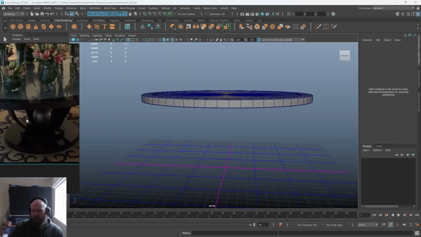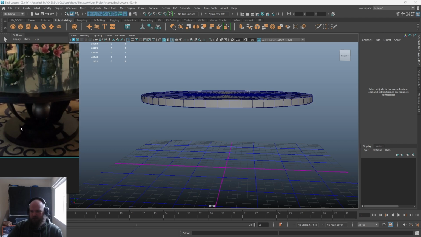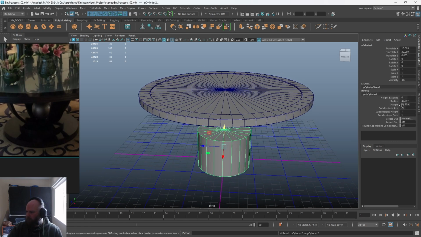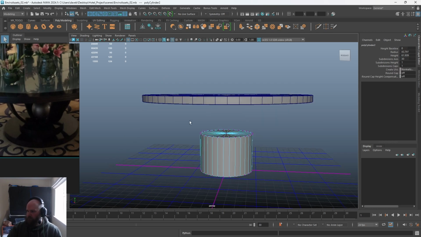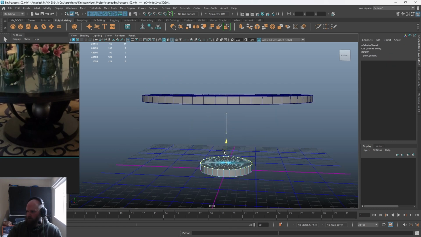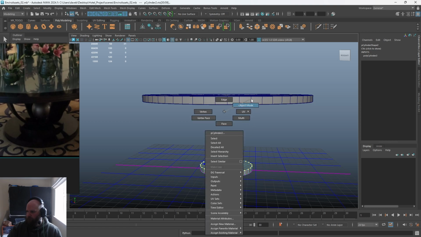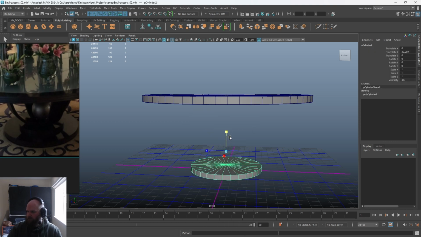Now what I'm going to do is make the base. So the base, same jazz. It's just a cylinder that's got kind of two sections. So again, another cylinder. Now in class I believe I kept this as 20, but for this I'm going to make this 30. Again, make sure it's in the middle of the world. Grab the top section, bring it down, and then scale it out.